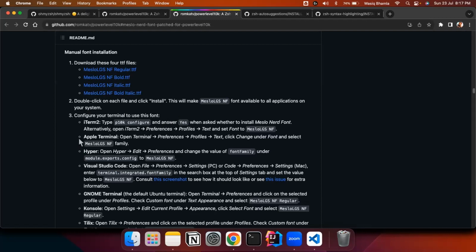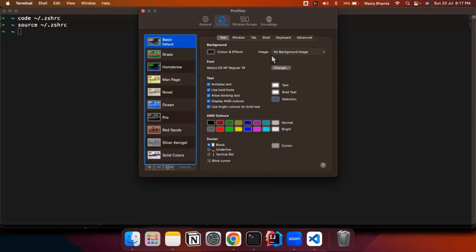So in your Apple terminal, you will open the terminal preferences, and in the profile, you will select the text and use this particular font. So let's check that out. Here in my terminal, I'll press Command comma to open the preferences. And in this preferences, I'll be going on profile and text. Here you can see that this font is already selected in my case. So I don't need to do that step again.